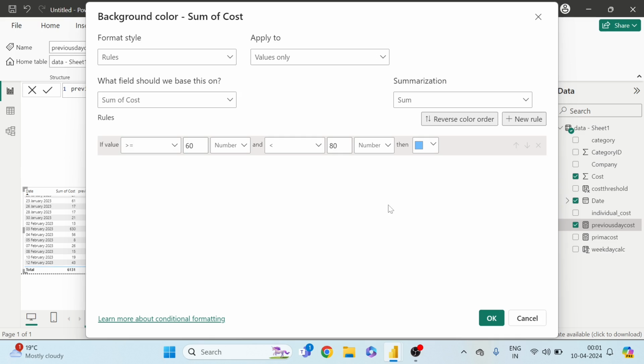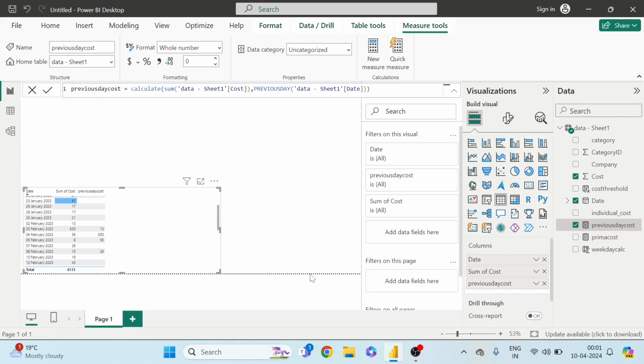Let me select blue color, right? So if the sum of cost for that particular day is between 60 and 80, both greater than or equal to 60, less than 80, then put this blue color. Let's try it out. Okay, so wherever it's between 60 and 80, like 61, 72, 69, and so on, you see it's getting a light blue shade. This is very similar to the conditional formatting we can accomplish in Excel. So this is also very much possible.